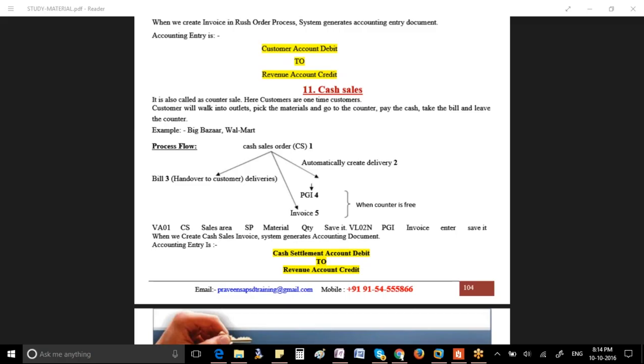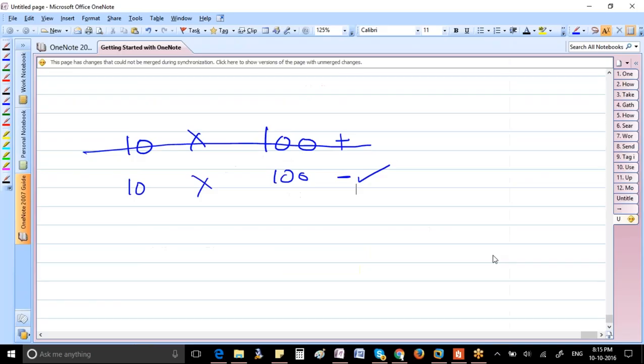But the specialty in cash sales is, whenever you create an order in the cash sales, the system automatically creates a delivery in the background. System automatically creates a delivery in the background.